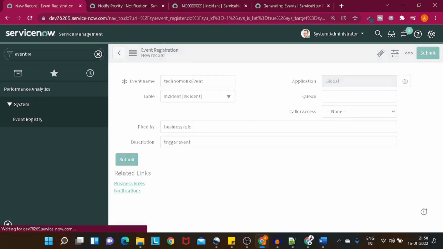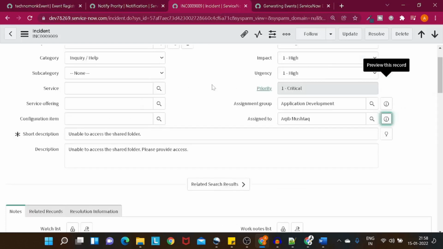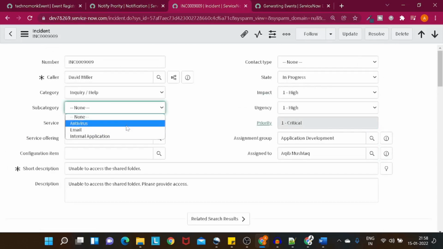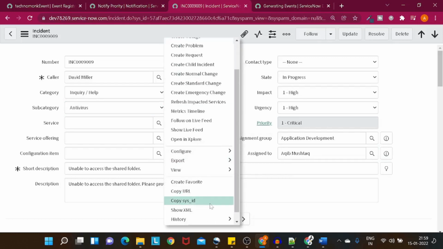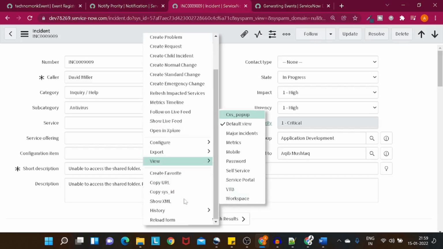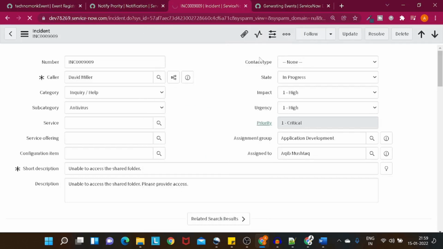Now let's look at another scenario. We want to trigger one more notification when a subcategory is selected. Whenever an incident is attached to some subcategory, we will send a notification to the caller. Let's take the caller and assigned to, these two people, or the caller and some random email ID. So how can you do that?